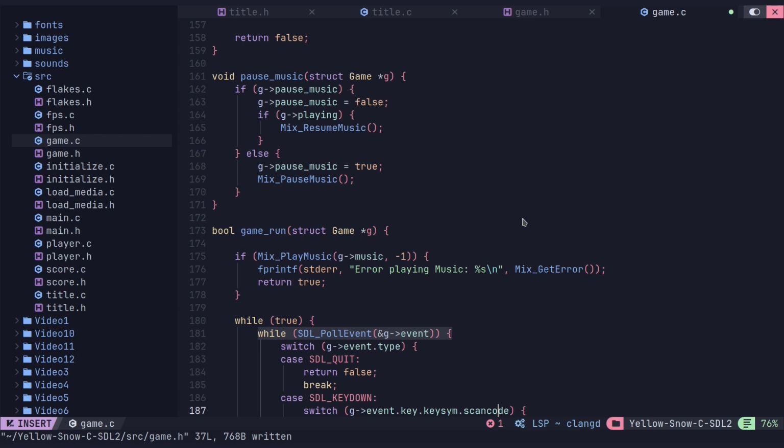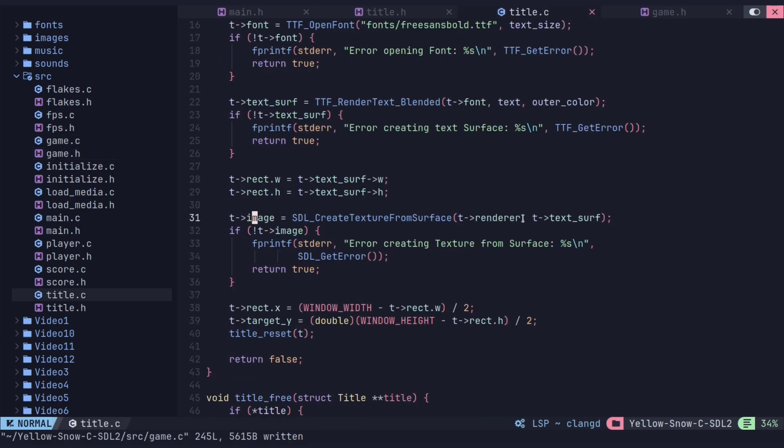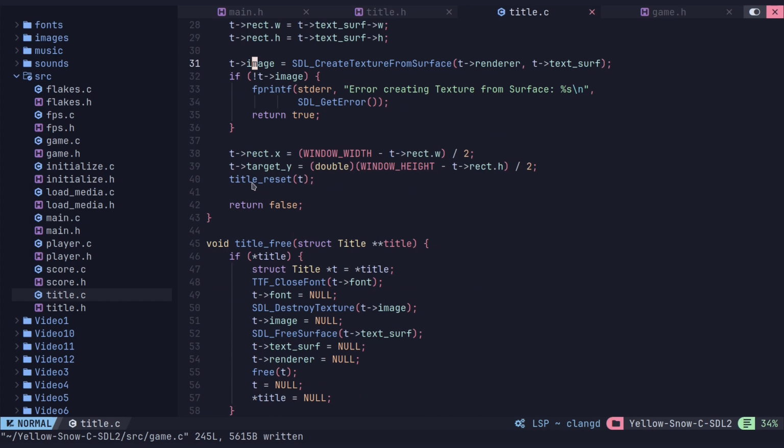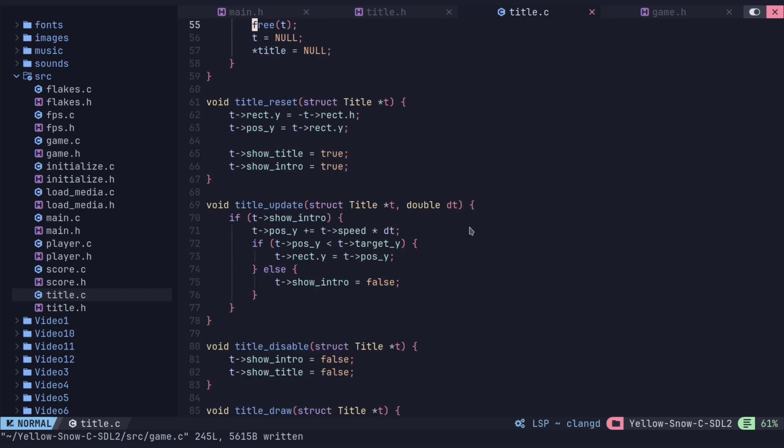I think we may have missed something in the title. I don't think we reset it. Or maybe we did. Let me check. So in title.c, the bottom here. Yeah, we do call the reset on it. Okay. So I want to test this out first, but what's going to happen here is, in the past, our game has been started with playing as true. So it's in a playing state automatically. I don't want it to be in a playing state for this one.